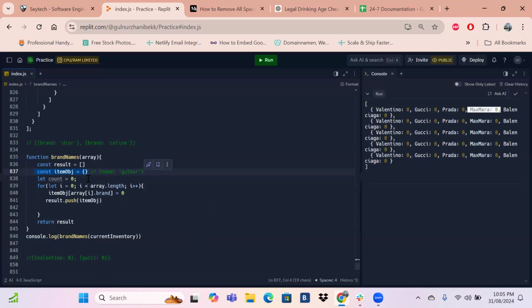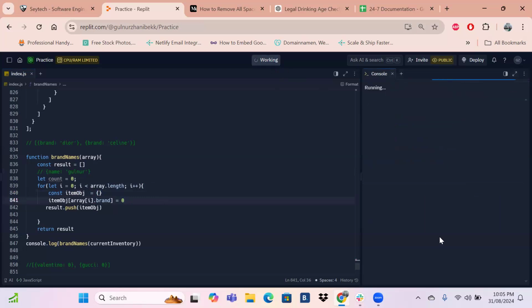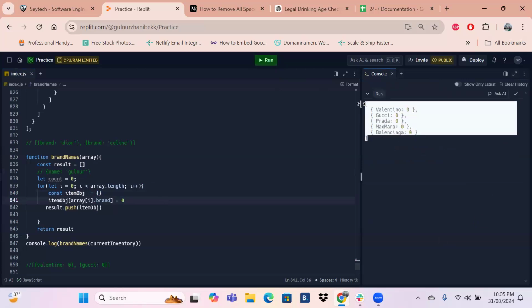right? So when we create an object outside of the for loop, let me show you something. If we create the item object, okay, and now if we run again, there we go. This is the expected result.